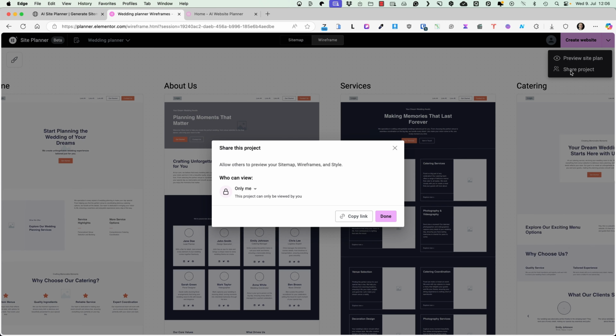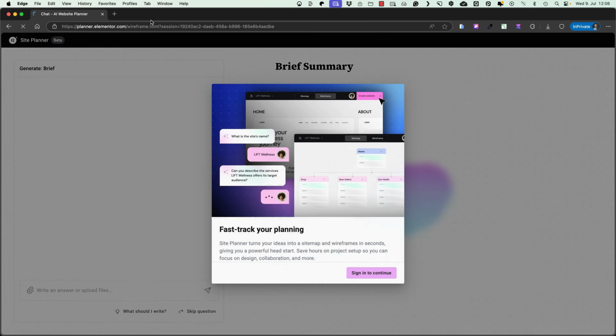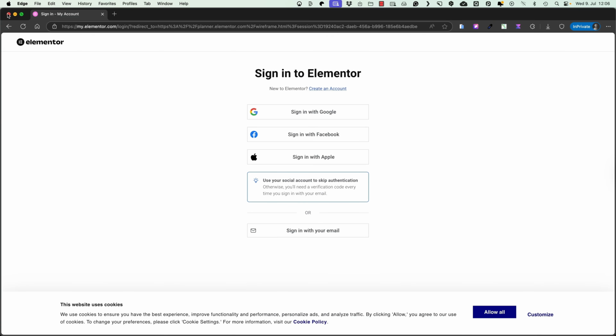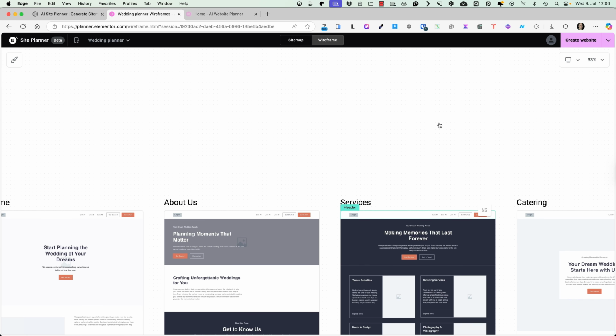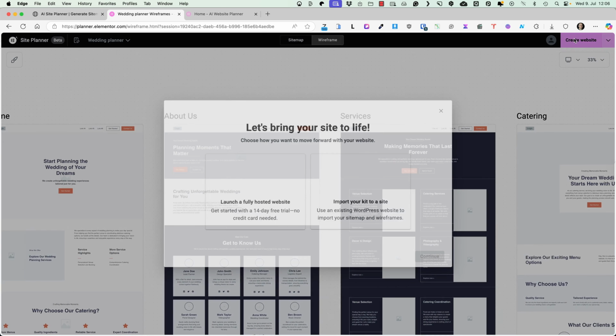Next one, you can share the project. Let's choose anyone with a link, copy link. And now when I open up the private window, use the link and send it to someone. The person needs to have an account with Elementor in order to see it. But if they have it, then they can see your website wireframe. Okay, almost there. So let's create a website.